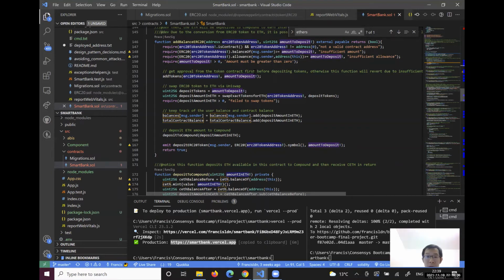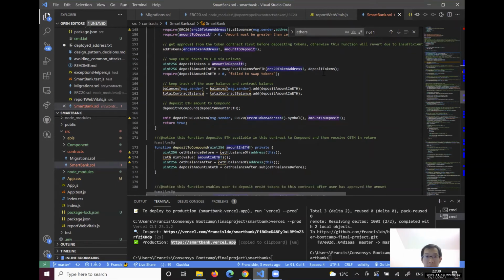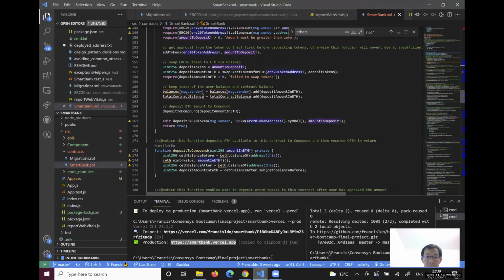Otherwise, it will show you insufficient allowance, and also that the amount deposited has to be greater than zero. Okay, so once the amount is deposited, the user token will be swapped into ETH via Uniswap, and this is what you see here.